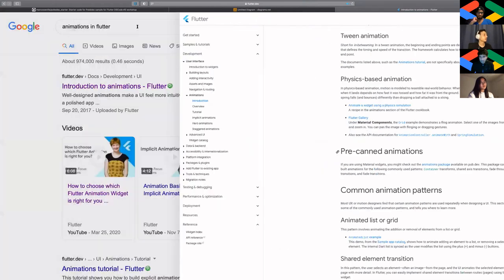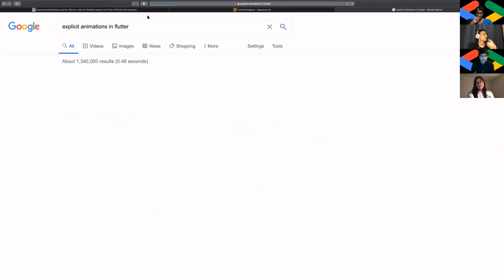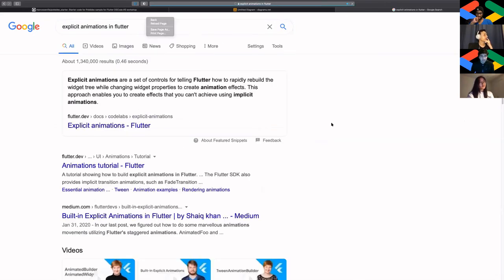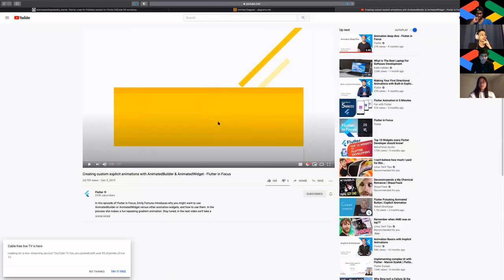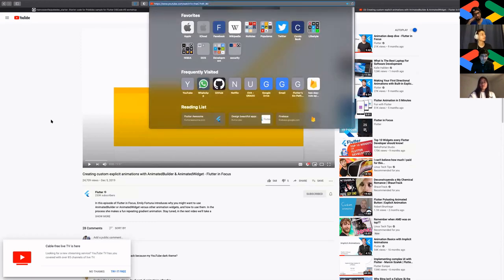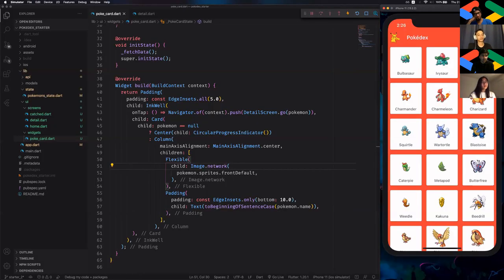So we're gonna search for explicit ones. Yeah, so basically that's how you can check the animations. So I'm gonna send you the link. This is a really good video on how you can implement those animations in your app. Yeah, so basically that's some resource for that.